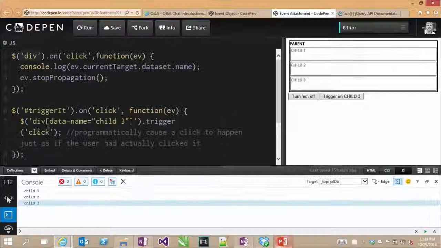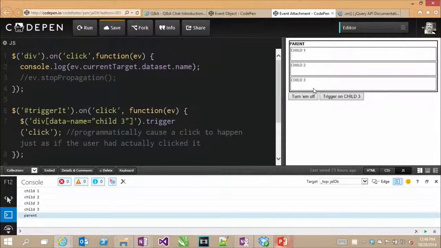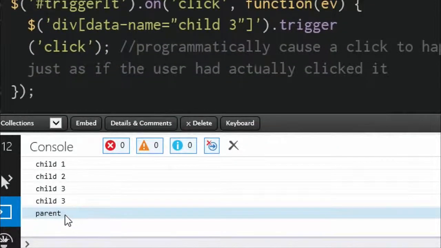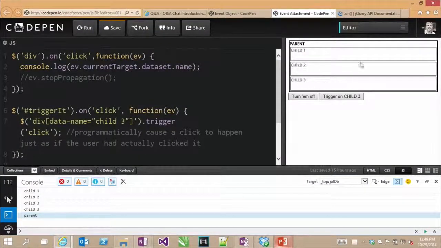So let's go ahead and take off that propagation. I'll just comment this out. And then I'm going to run this again. And then I'm going to click on child 3, and you'll see that I get both child 3 and parent. Now what happened is this. The nature of events in JavaScript is such that whenever an event occurs on a given element, it may or may not affect the elements above it, and it may or may not get bubbled up to the events above it. Now you can see that I have child 3 inside of its parent.